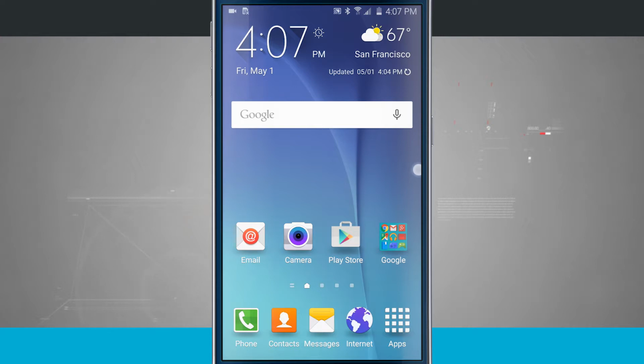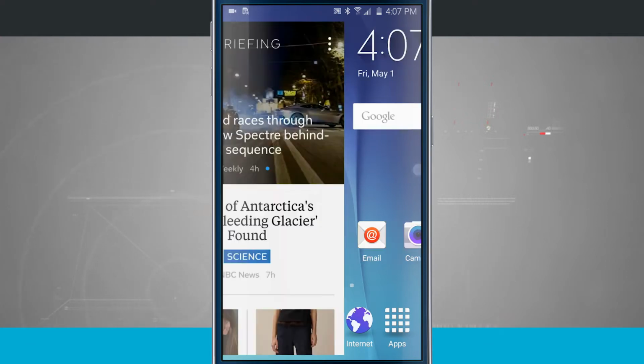Here's a Samsung Galaxy S6 tip for you. I'm going to show you how to use this thing called Flipboard. So right here from my home screen, if I swipe over to the left, it brings me into Flipboard.